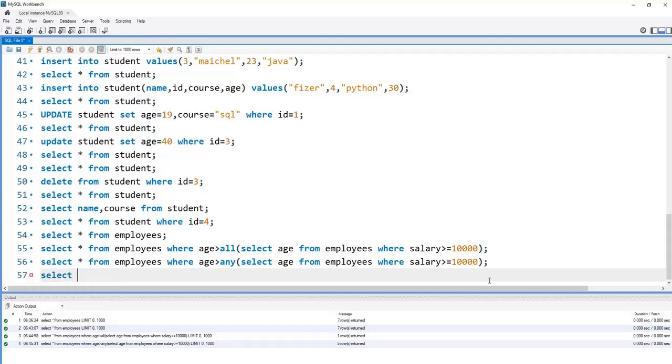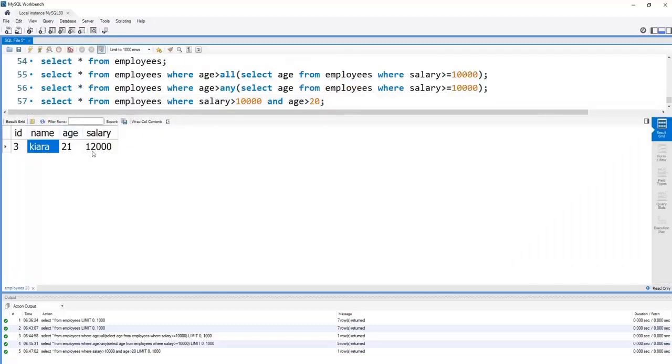Now select star from table employees, and the where clause is common for all the conditional operators. Where, let's say, salary greater than 10,000 and age greater than, let's say, 20. Now let's execute this particular query. Yeah, we got only one where age is greater than 20 and salary is greater than 10,000.